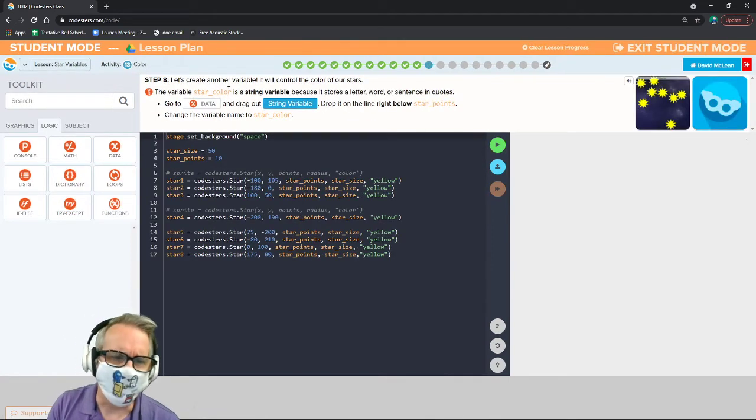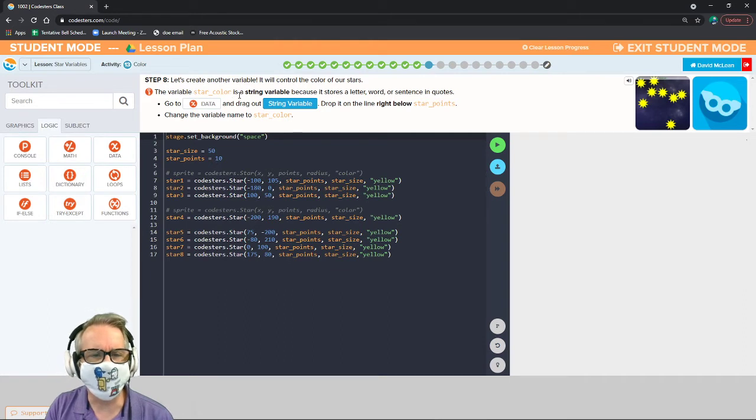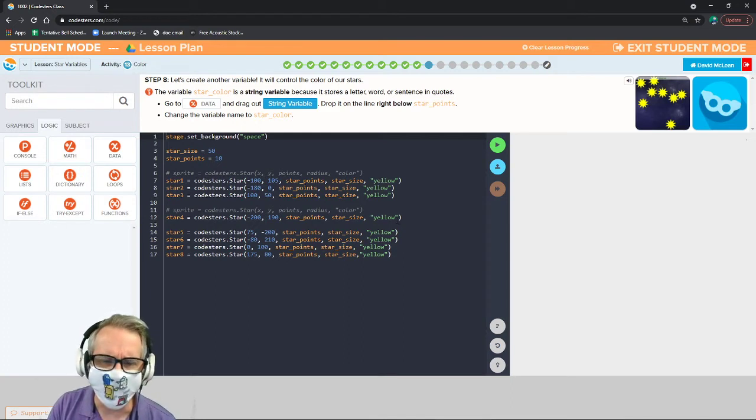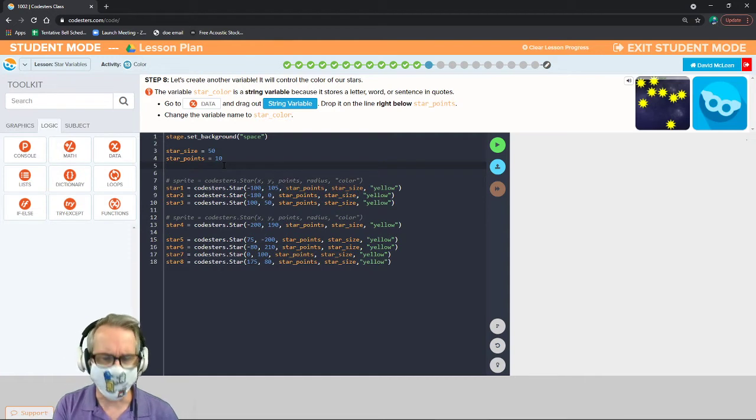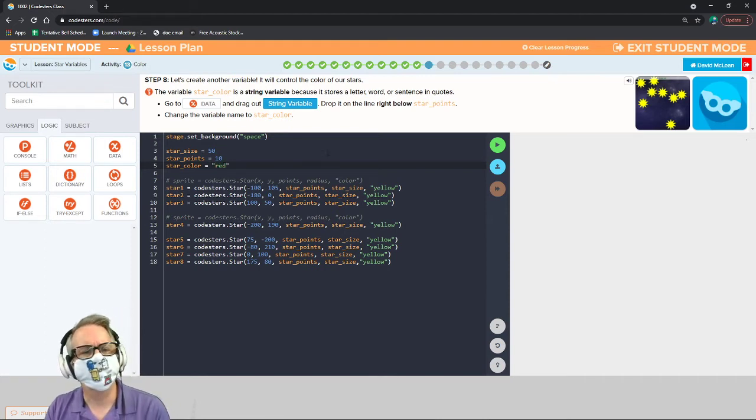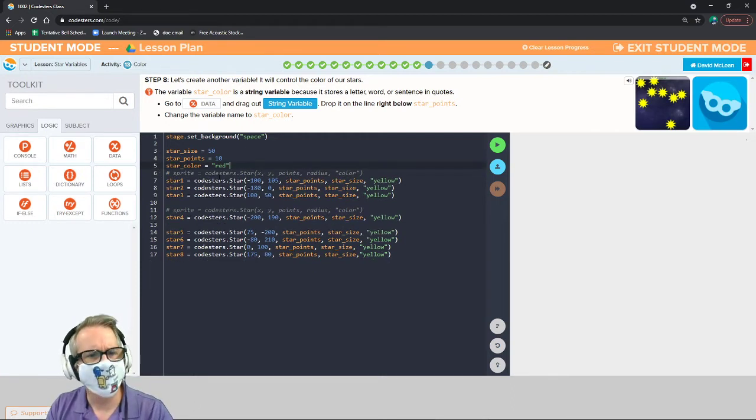Let's create another variable. Woohoo! This is going to be called star color. It's a string variable because it's going to store a string. Remember, our image labels, our colors and stuff like that are going to be in strings. So yellow and the image labels for sprites and all that kind of stuff, those are strings. So we're going to make something called star color equals, I don't know, red or whatever, it doesn't matter. I think they wanted you, well, let's do it the way they told us to do it.